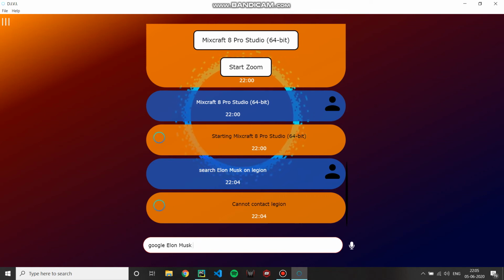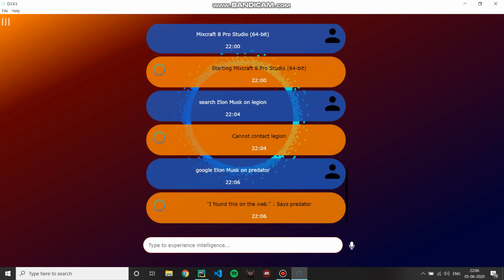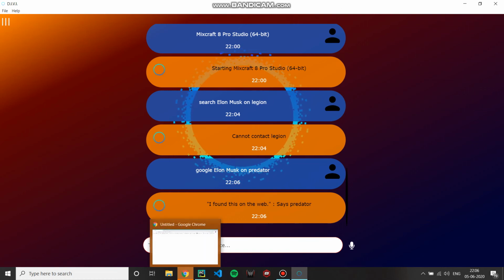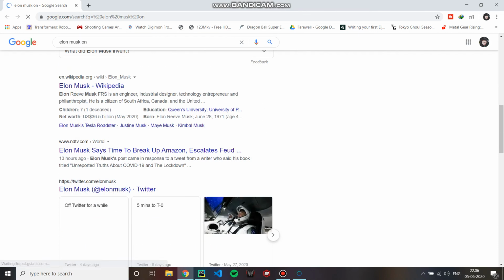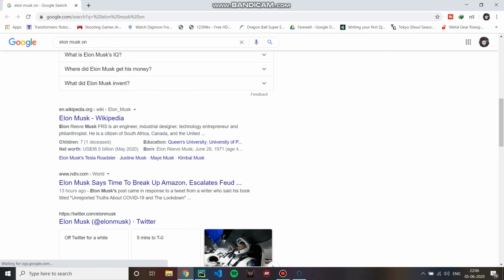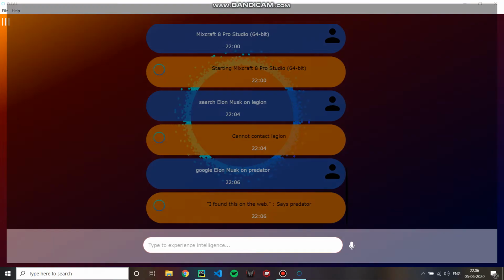So let's just write Google Elon Musk on Predator. Okay, so just, I found this on the web. Predator says it found this on the web, but what do we have? We have this Google Chrome running here, and it's searching for Elon Musk. If you can see, we have Elon Musk here, and it's pretty much the same thing.